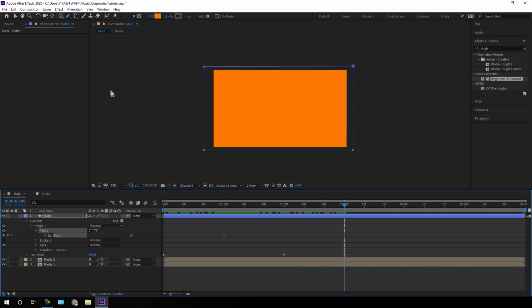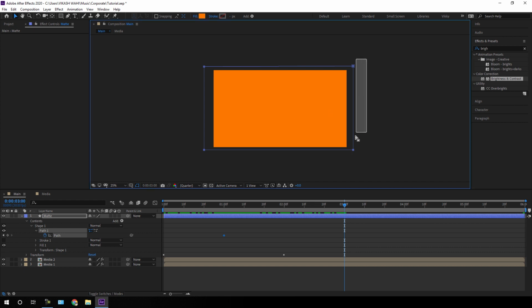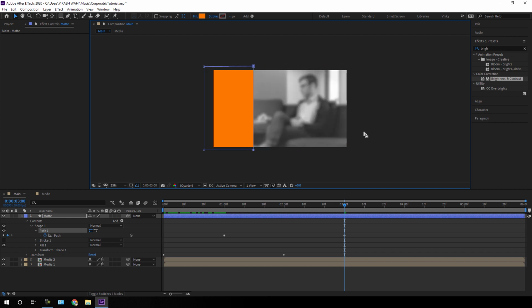and let's arrange this path. So select this move tool, select both the control points, hold shift on the keyboard, press left arrow key and place it like this. Select this control point only, hold shift, press right arrow key and create a nice shape just like this.